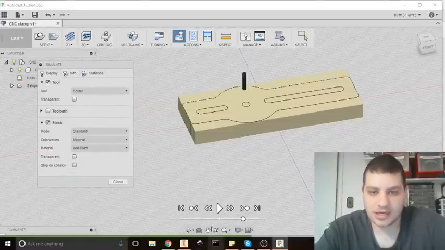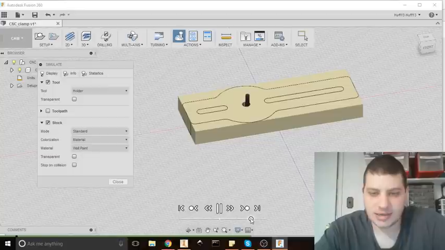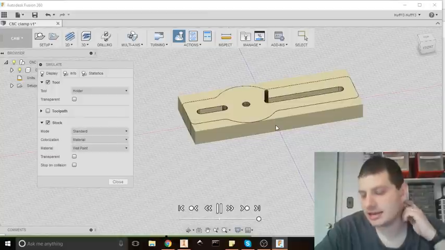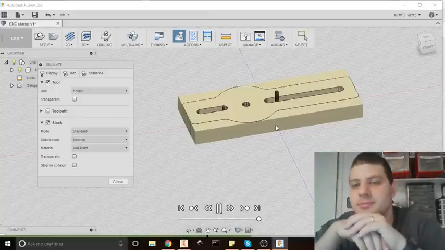All right, so we're gonna come over here and hit play and see what it does. So it's cutting out that middle hole. I'm gonna speed this up with the slider down here. And it's gonna jump over here, do that, still no problems. I know that my bit's long enough to fit in these slots and around the outside, so that's not gonna be a problem.